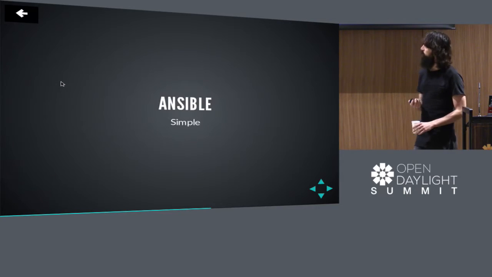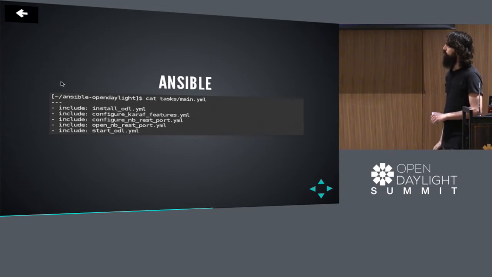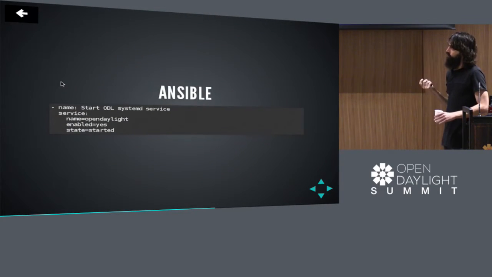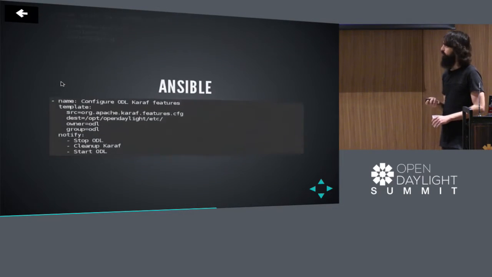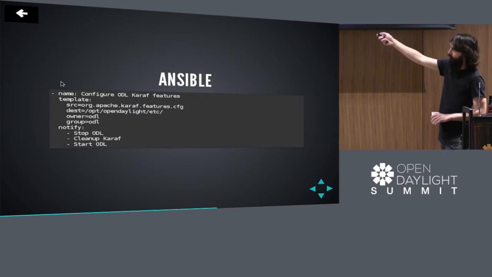The Ansible role is quite simple, as I said. It has basically this, kind of its heart, this tasks main.yaml, which breaks out into a few other simple tasks. Those aren't so big themselves, so this one's responsible for managing the ODL systemd service. Again, as you can see, it's just a few lines of YAML configuration. This is probably the most complicated one, and it's not very complicated.